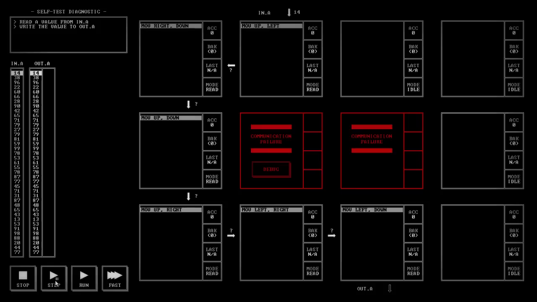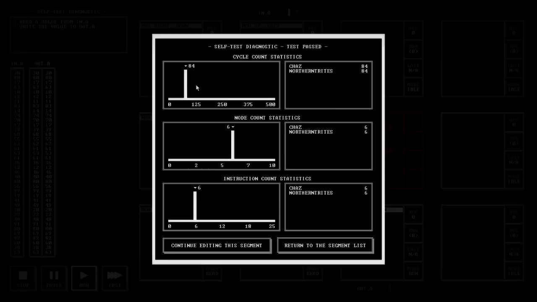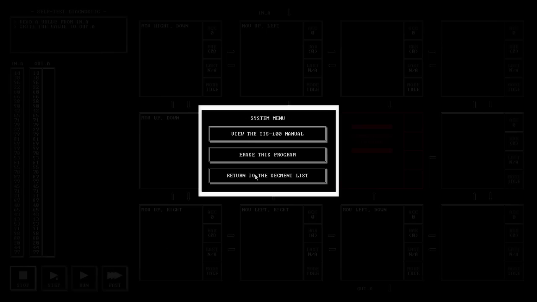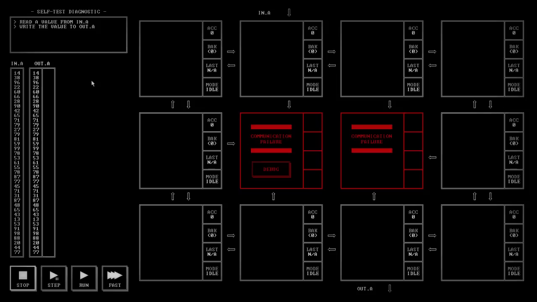Okay, so the value 14 goes there, then down there, down there, along this way, and down. So I can just run that, and it flicks through it very quickly. And there you go. That's basically the very starting tutorial. So I'm going to return to the segment list. I'm going to go ahead and, can I delete? Yeah, I can erase this program.